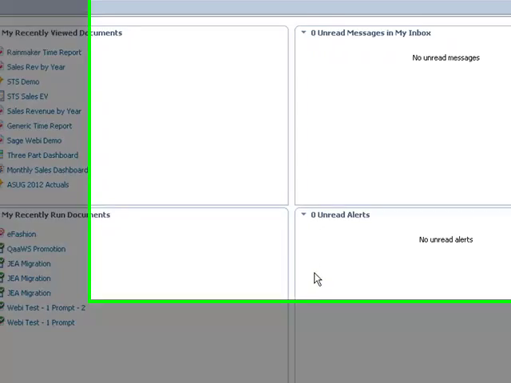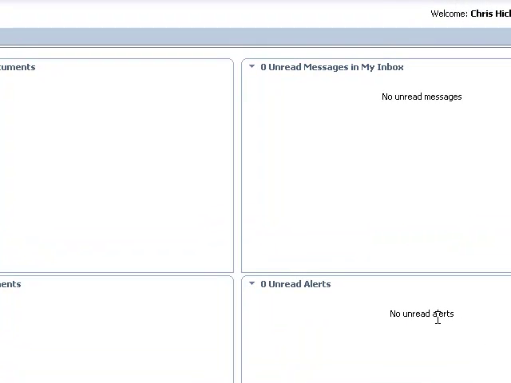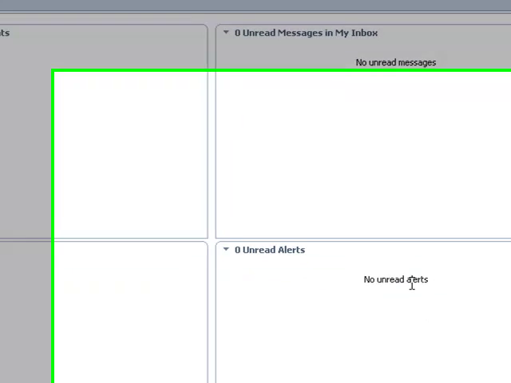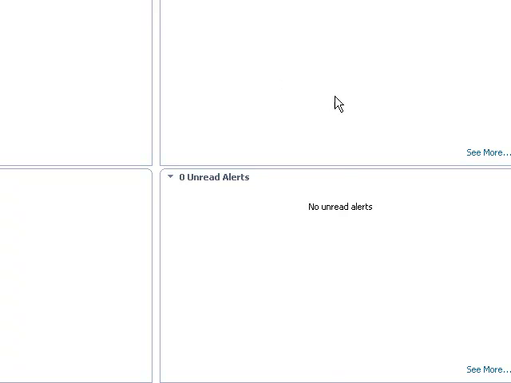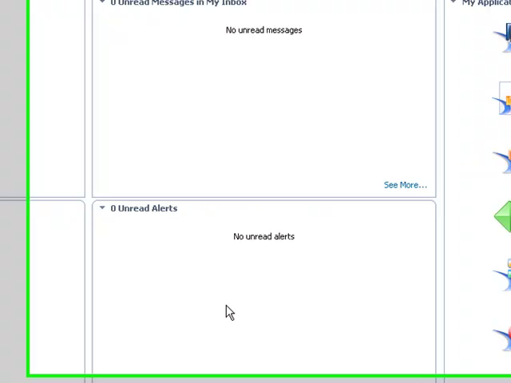Bottom right corner, we have alerts. Alerts can either be monitoring alerts that you've subscribed to, which is typically an administrative function, or alerts from Crystal Reports. Those would show up in that window. Anything that requires your immediate attention.